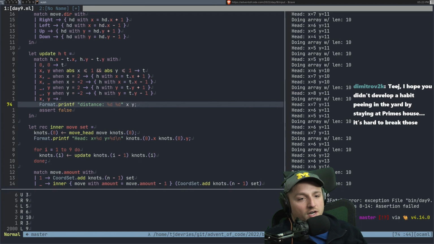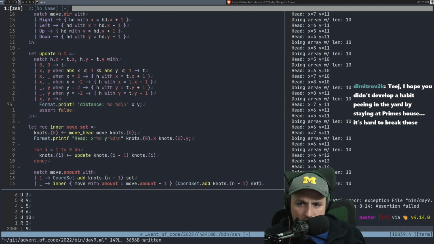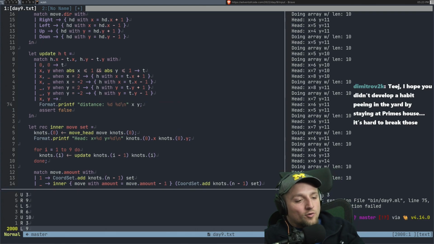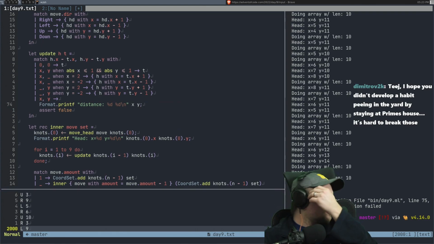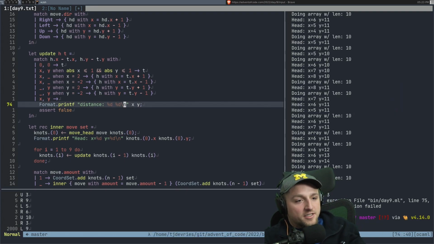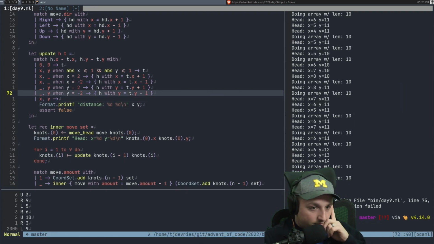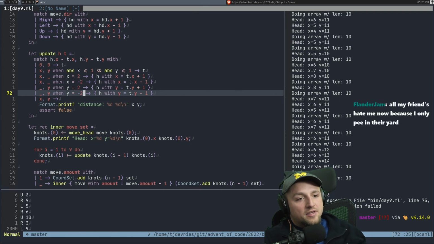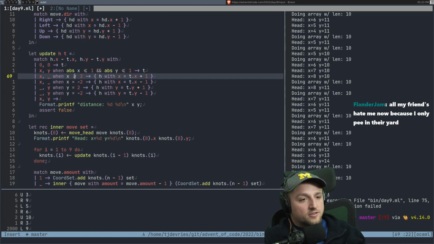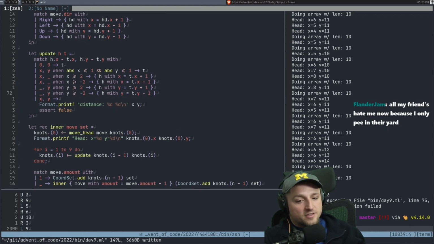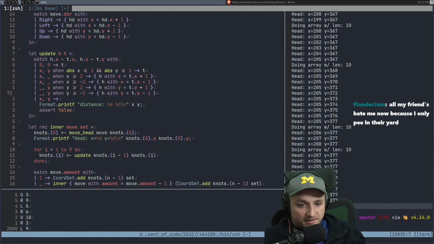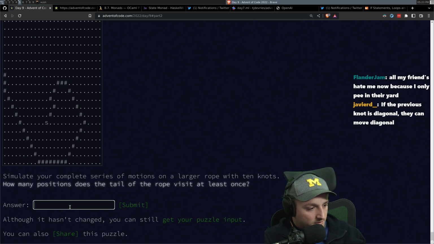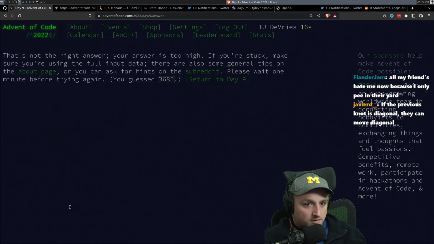-1, 3? Oh no, chat. I did not, Dimitri. Don't worry. You can have one where they move 3 away from each other? So I guess maybe we change this to be greater than or equal to for all these. I wonder if this will work. 3685. I'm willing to buy it. We'll test it out. Too high. Okay.